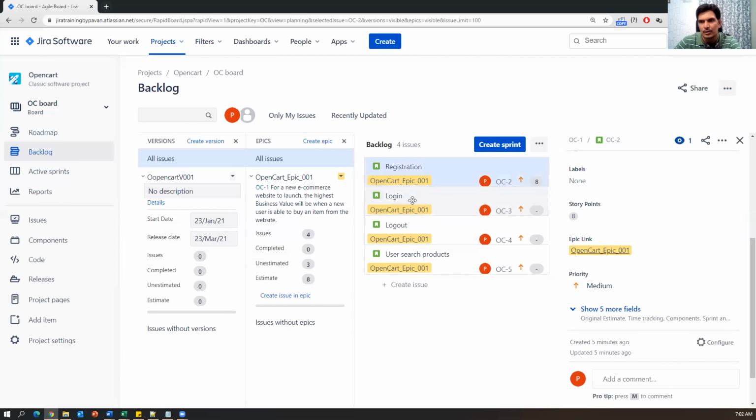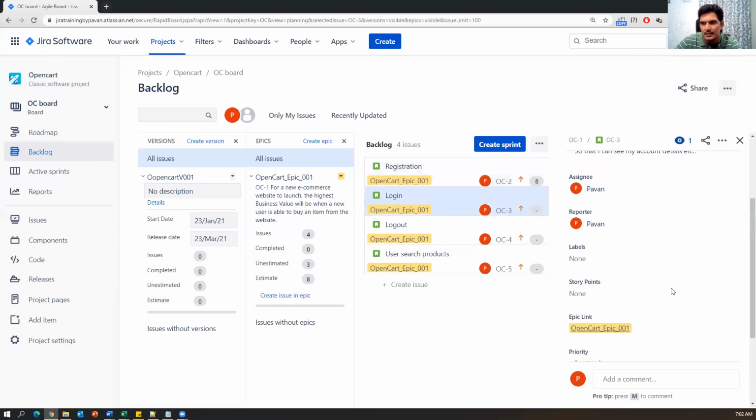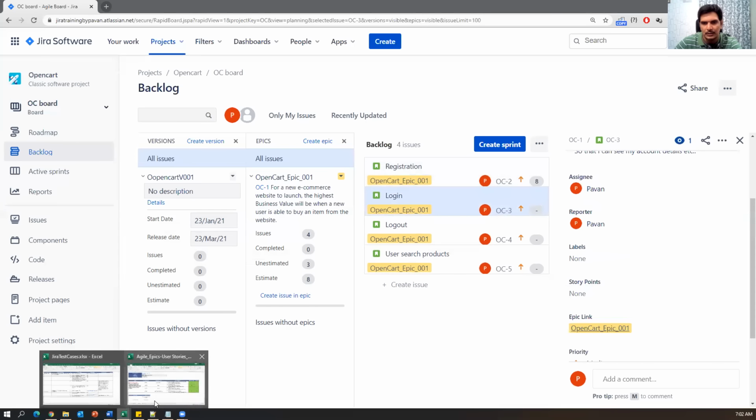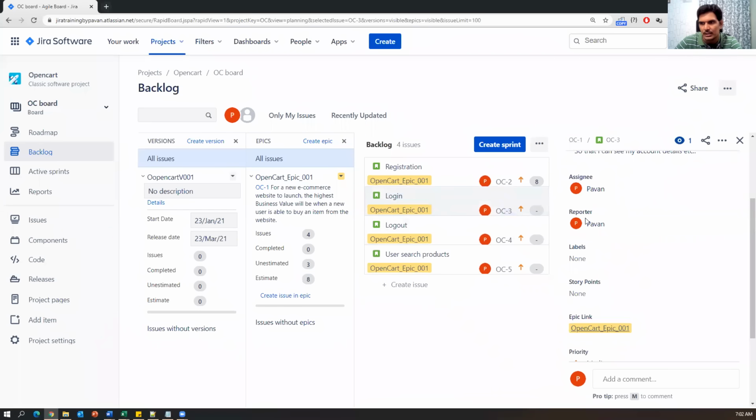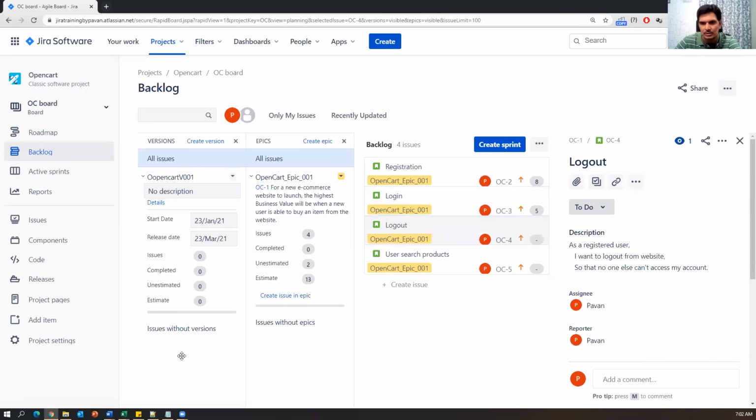Similarly for the login story also, I'm going to add story points. So for login, 5 story points. You can consider them. Some companies consider 1 story point equal to 1 hour, or some companies consider 1 story point equal to 6 hours, that means one day. So the login story point is 5, and click the tick mark. So that is saved. Then logout.